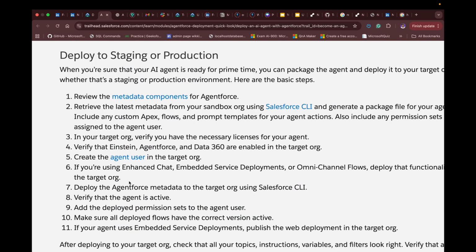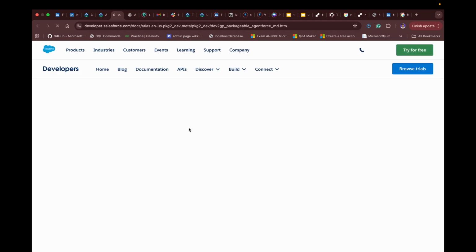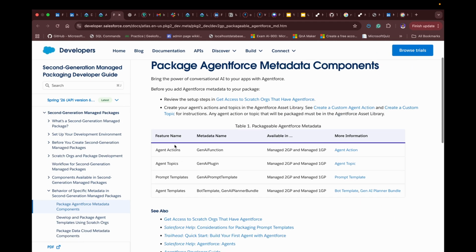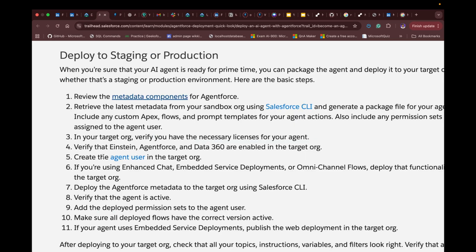Suppose we want to deploy our agent to staging or production environments, there are a few things we must adhere to. The first thing is the metadata components for Agentforce: the agent actions, flows, topics, instructions, all sorts of things. You can check them out by clicking on this one. Here are the metadata that we need to keep in our metadata package: agent's actions, agent's topics, prompt template, and agent template. So these are the things.